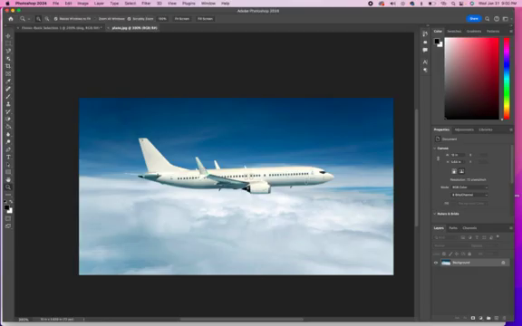Now, here's a different way to select this. We can go over here to our object selection tool. I can click here, and then I can simply put a box around this, and it's going to do it for me. Now, sometimes it's going to be a little bit choppy.